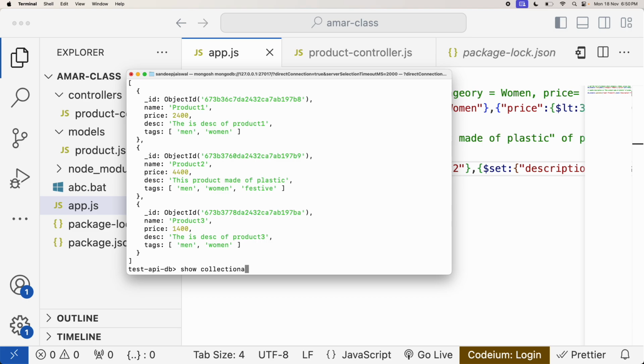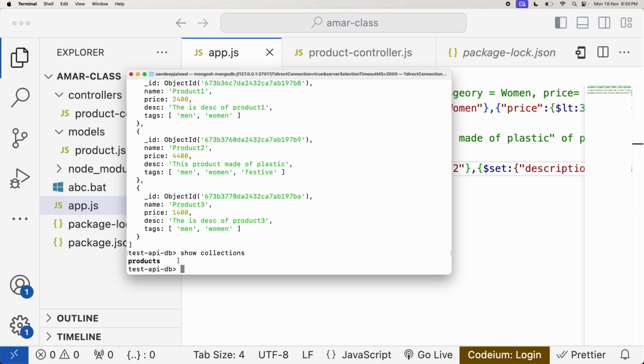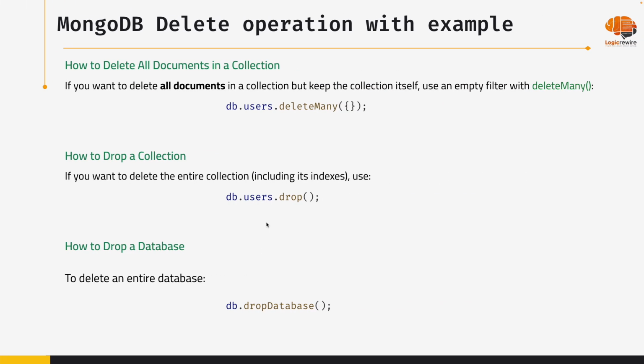Collections. Okay, see, only one product collection is there. If you want to delete it, then you can just do db.user.drop. So it will delete that collection. If you want to delete the entire database, then you can just write db.dropDatabase. Then it will delete the database. Got it? So these are the delete operations for MongoDB. Understood, Amar? Fine.